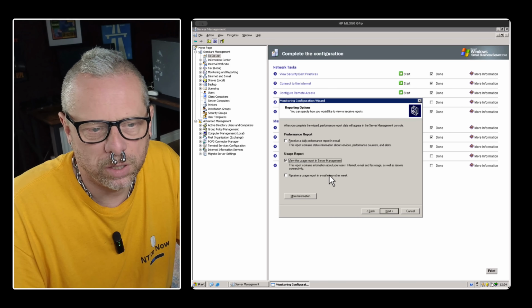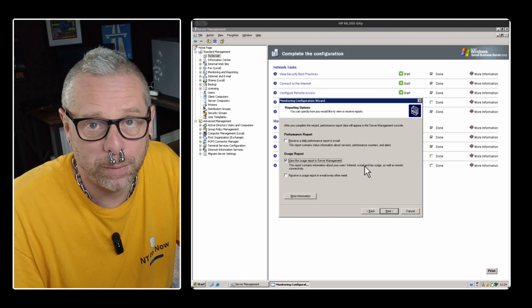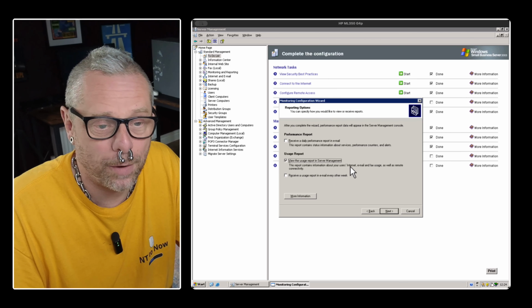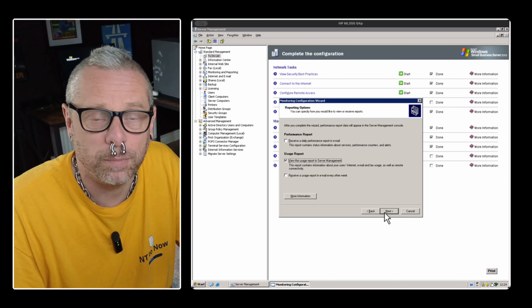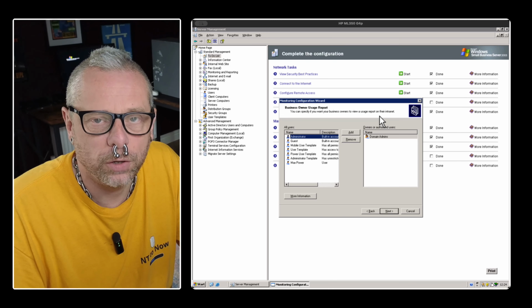And usage report in server management was quite helpful. Again, if you wanted to know what people were doing, how much email they were using, how often they were on the internet, when did they VPN in, that would have given you that information. You can say then who can view these usage reports.